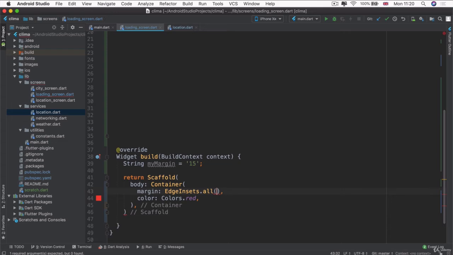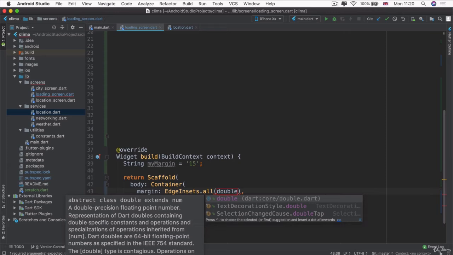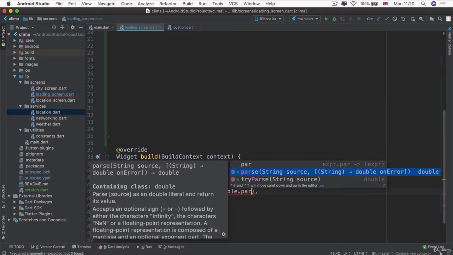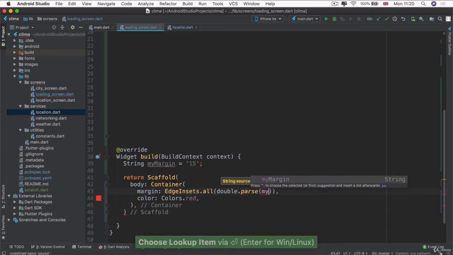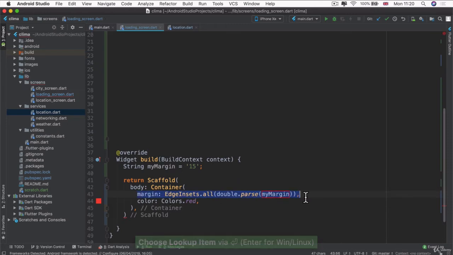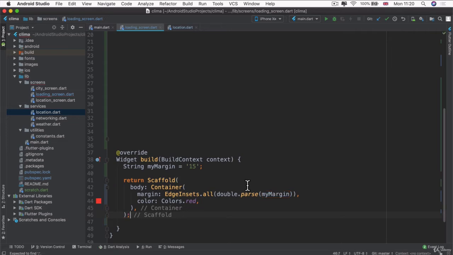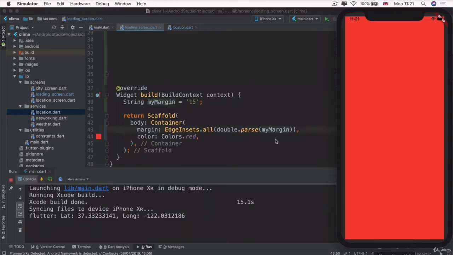Now the value that I'm going to use in here is going to be a double because it expects a double. And I'm going to use the parse method to turn my string, myMargin, into a double so that it can be used as the margin for my container. So now at this stage, if I go ahead and run my app, let's see what happens. You can see that once the app is up and running, I have this red container and it's been given 15 pixels of margin from all four edges based on this line of code.